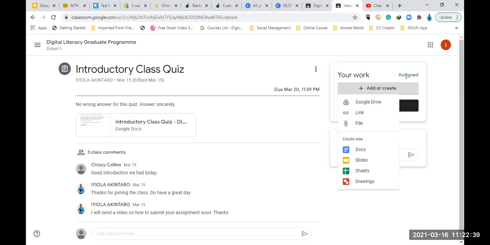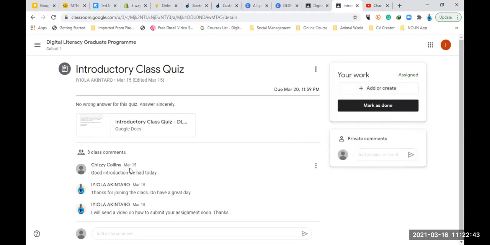Then you can now submit. It is as simple as that. Don't use comments, either the class comment or the private comment, to submit your assignment. If you submit in that way, there is no way I can grade it.